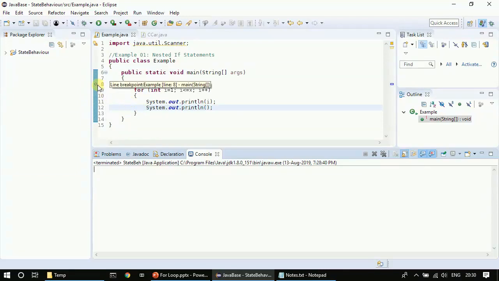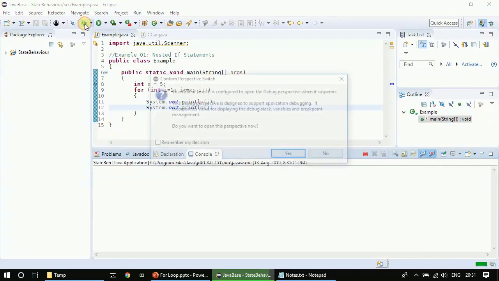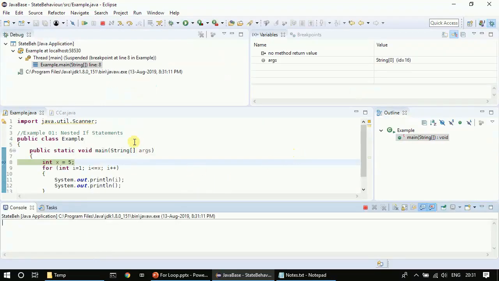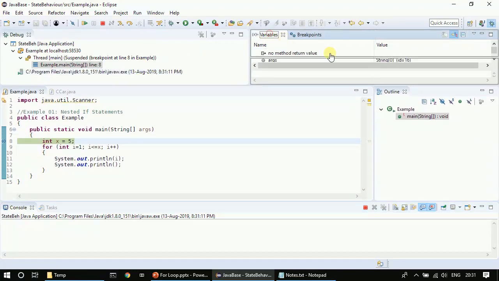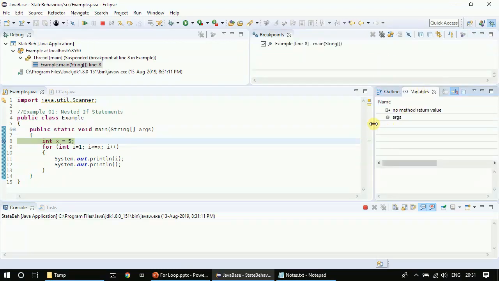So I kept a breakpoint. I will talk about debugging the application in some other video. For now we will see how the flow occurs and how it executes the statements one by one. If you see, the current execution is at line int x equal to 5. Here in the variables tab you can see the list of variables, and in the console window you can see the output. Let me keep the variable here so that you can see it easily.